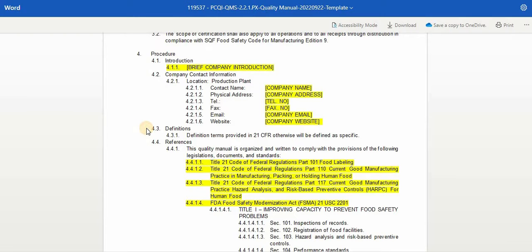Third, under procedure is the definitions. Under that, the definition term provided in 21 CFR otherwise will be defined as specific. Then fourth, under procedure is references. This quality manual is organized and written to comply with the provisions of the following legislation, documents, and standards.